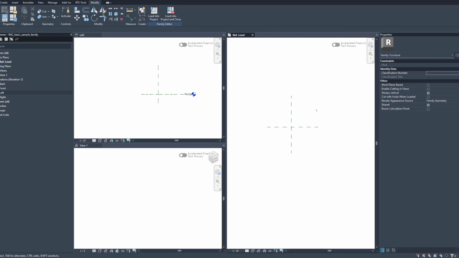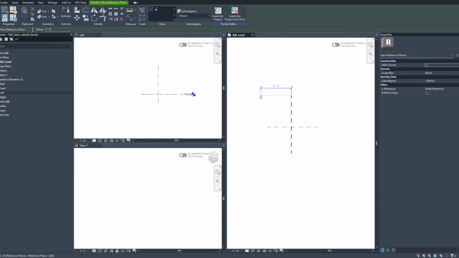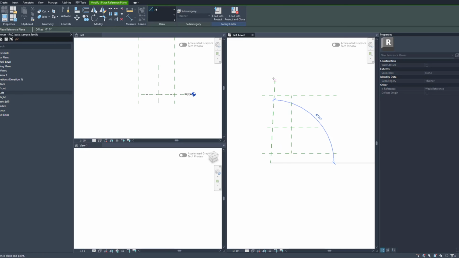So now what I want you guys to do is go to Create. We're going to go to Reference Lines. And I don't even want you to be good at it. I want you to click on it, click from side to side. All right, just draw. There you go. Okay, click, go up, click.